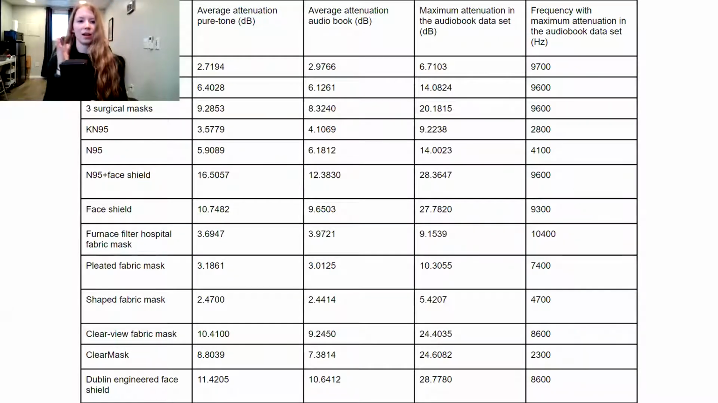In column 2, we have the averages for the pure tone test. In column 3, we have averages for the audiobook test. Generally, I have been referencing the audiobook test as there are more increments of measurement, as it is every 100 hertz across the spectrum for all of the measurements.